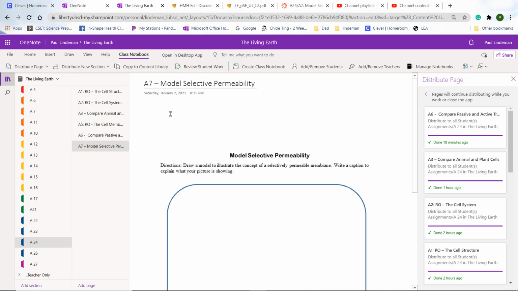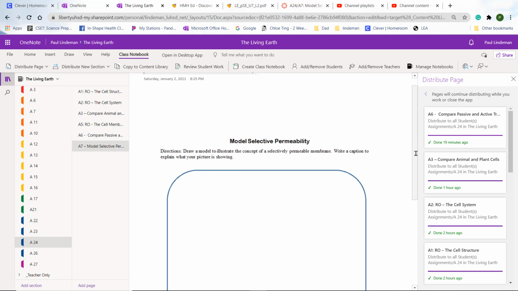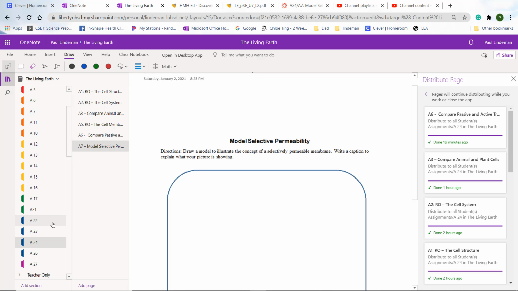And once again, in your class notebook, you'll go underneath your name and then click on assignments, so it's your name, assignments, A24, and A7 is selective permeability. So you'll need to annotate this. So you go up to your draw. And if this doesn't come open, it means that you're not underneath your name. You're underneath the content library and you cannot annotate it. So make sure you're under your name, assignments A24.